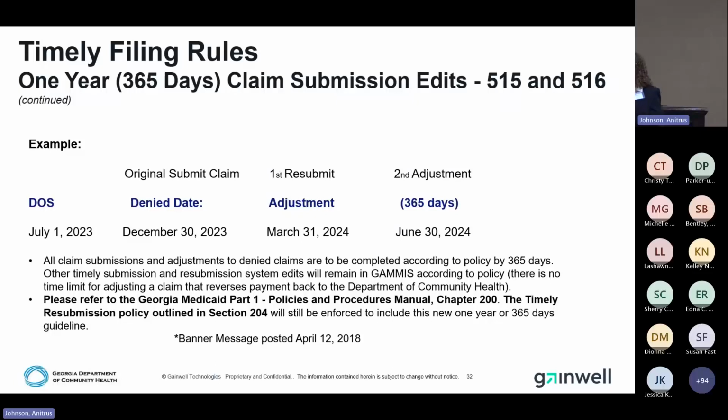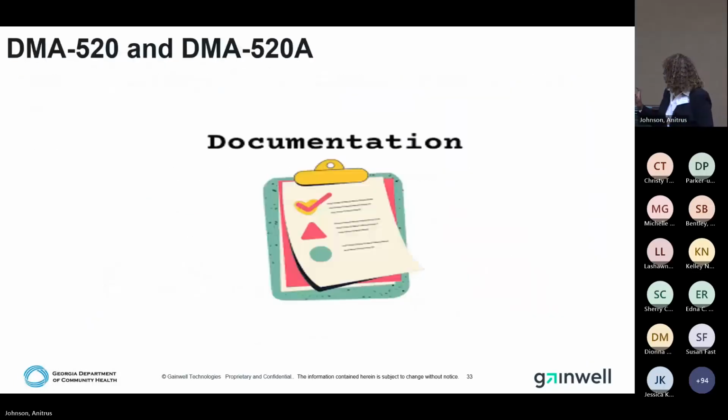I'm a firm believer that when I put it out the first time, I don't want it to come back as a denial. I want it to come back as paid, and I can take that off of my AR. So with what we're stating in reference to timeliness, you can refer to the Medicaid Part 1 Policy and Procedure Manual, Chapter 200. Timely resubmission policy is outlined for you in Section 204. Okay? And at this time, I'm going to give it back to my partner and let her take you all from there.